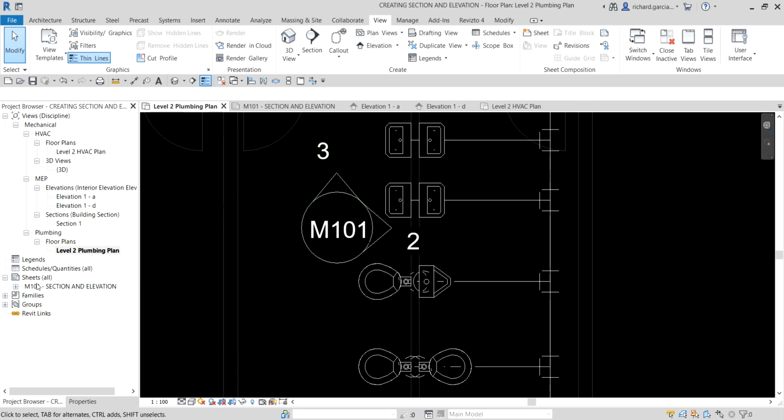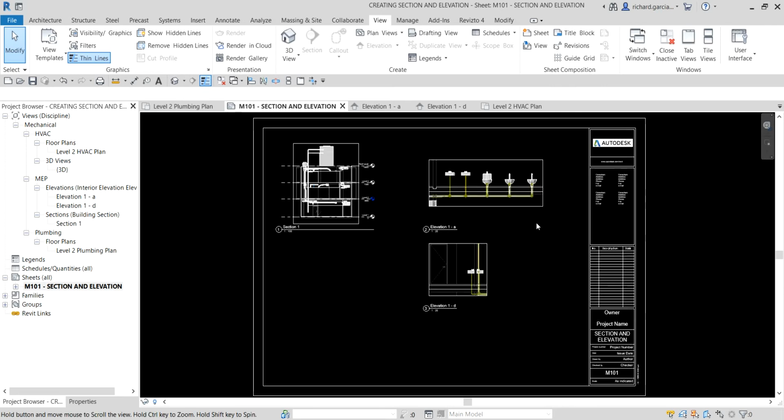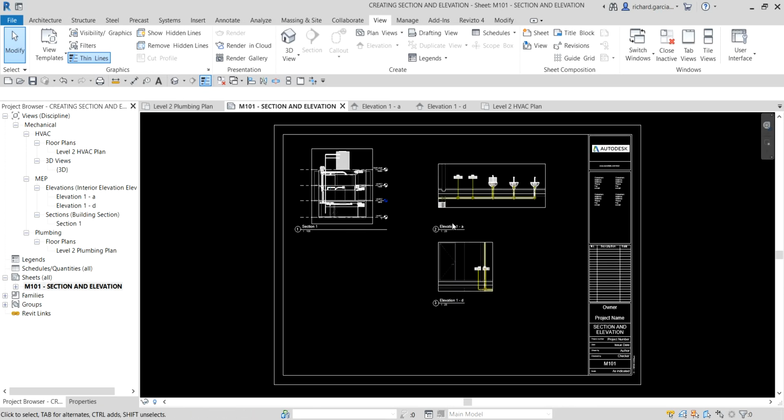So you can go to the M101. You can now see there, that's the detail number, detail number, detail number. Good. Okay, so basically, that's how you create your section and elevation.